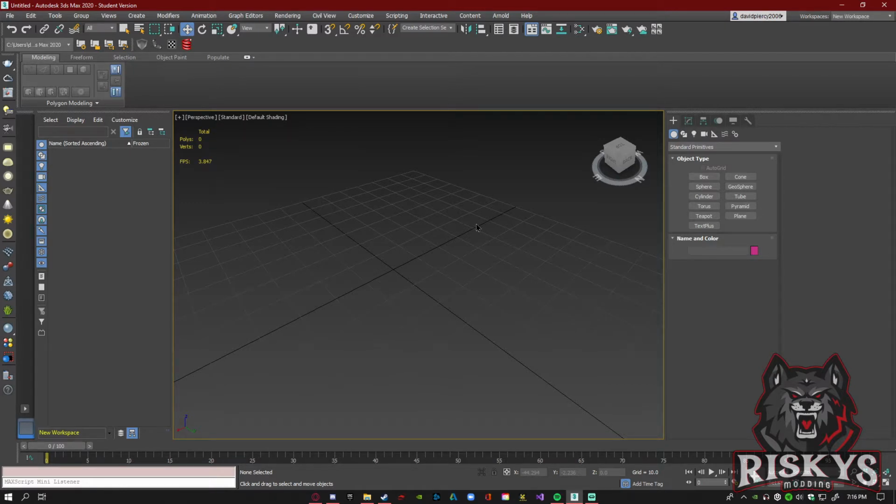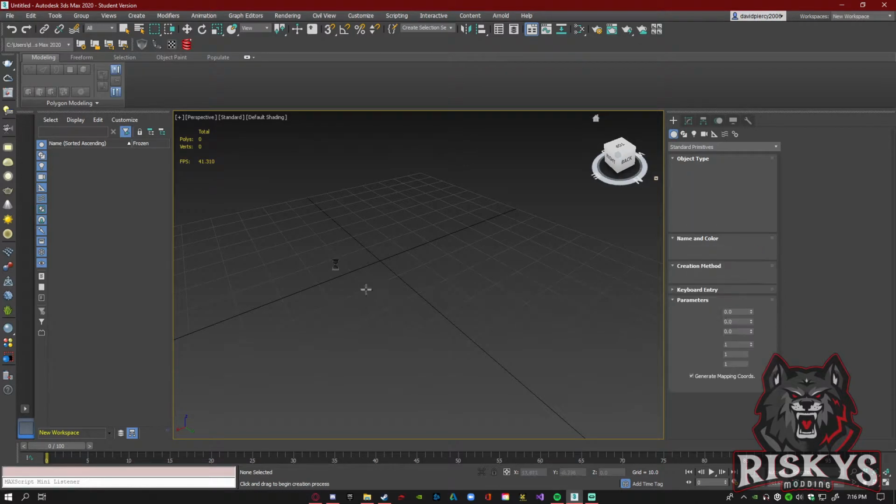Now I'm not going to do anything such as texturing the rock. I'm not going to do anything such as getting the model game ready, but I'm just going to model the basic rock. So yeah, we're going to go to our standard primitives tab and just make a box.